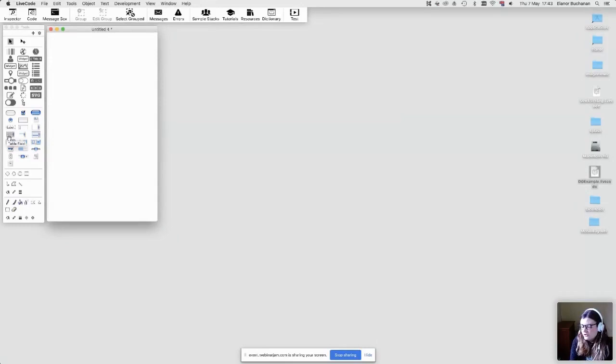And then you can export it back out of LiveCode as tab separated or comma separated values, which you could then open in Excel as well.